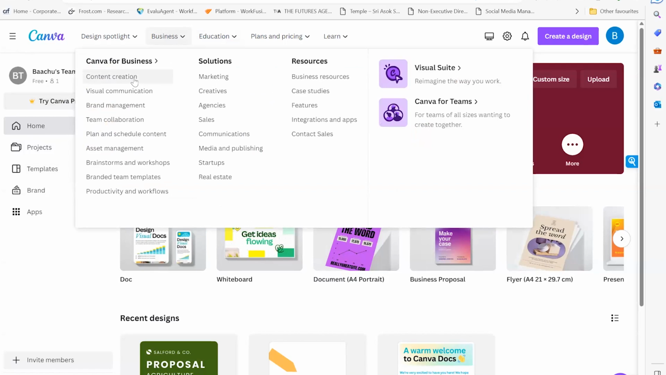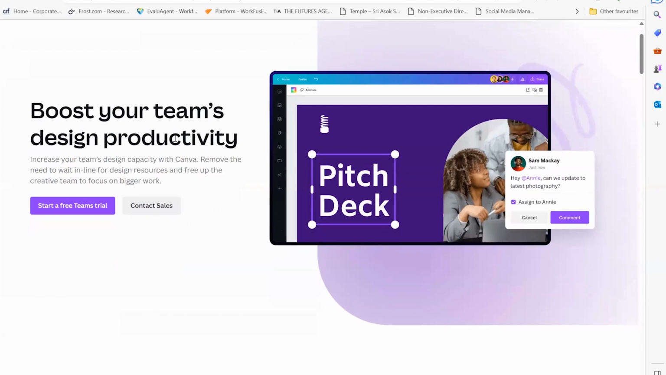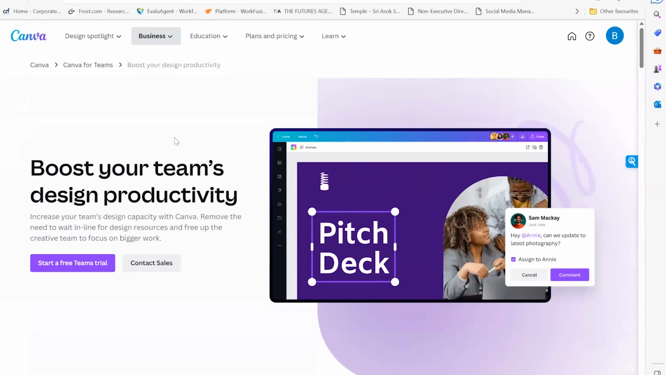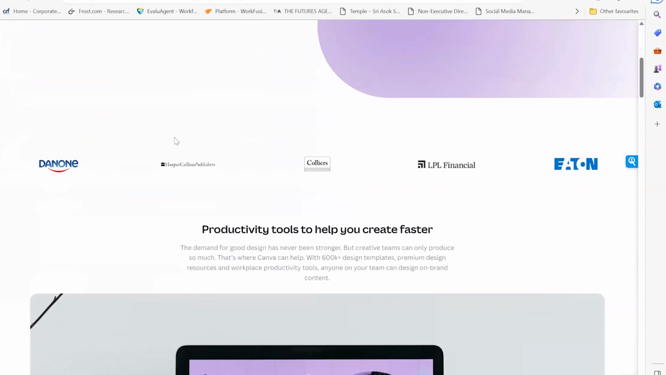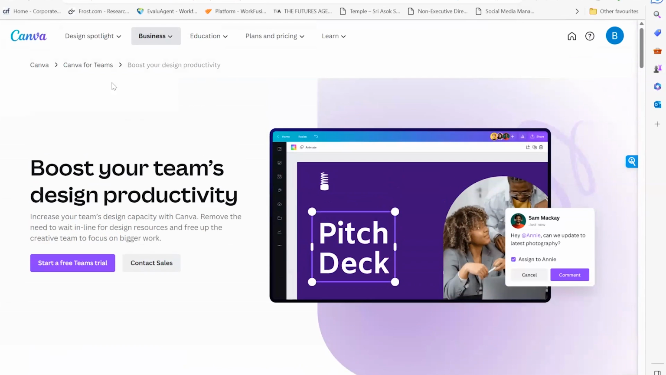So in business: plan and schedule content, asset management, brainstorms and workshops, which we looked into, productivity and workflows. So again, we can go on and on, and it comes with this. Obviously Canva is already gradually trying to productize some of these things itself. But in general, there is a lot that you could cover with this.